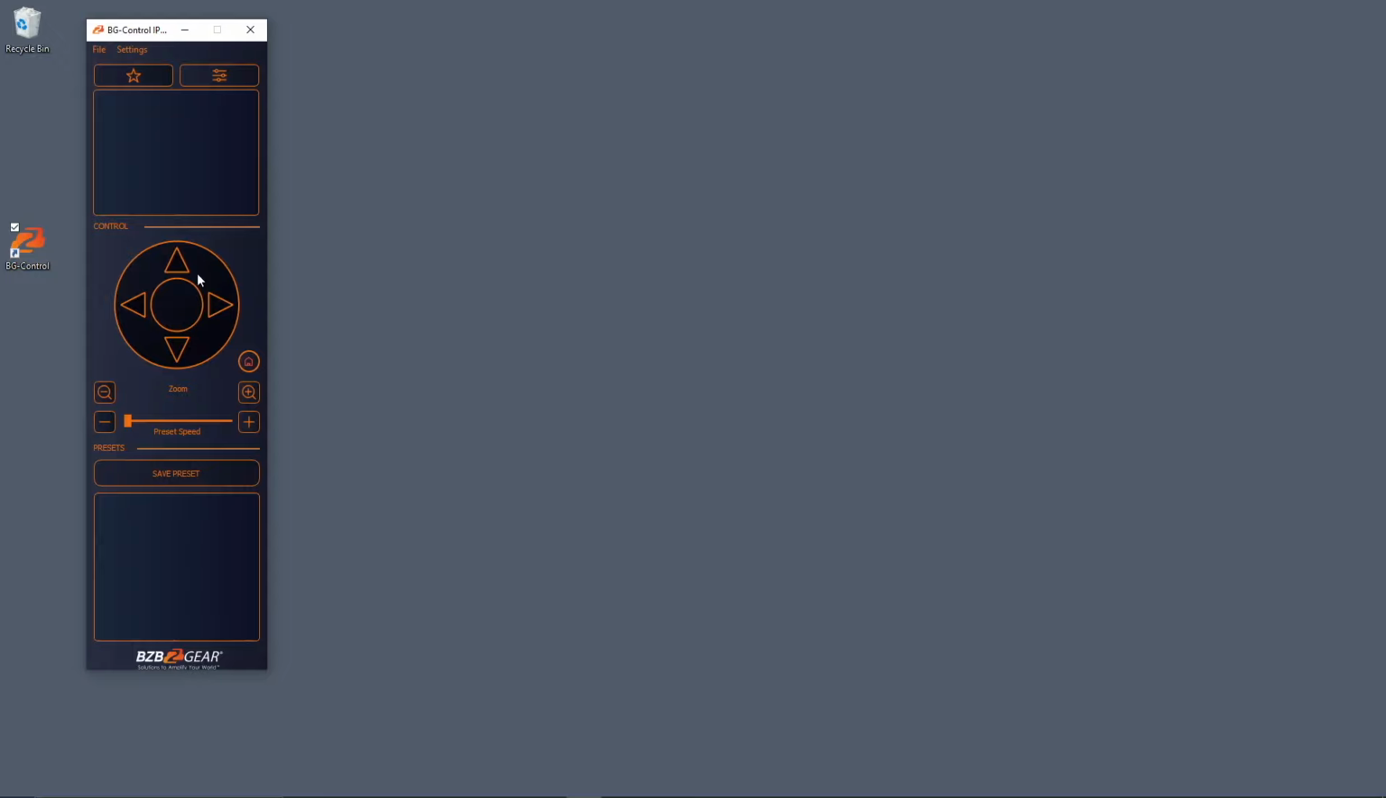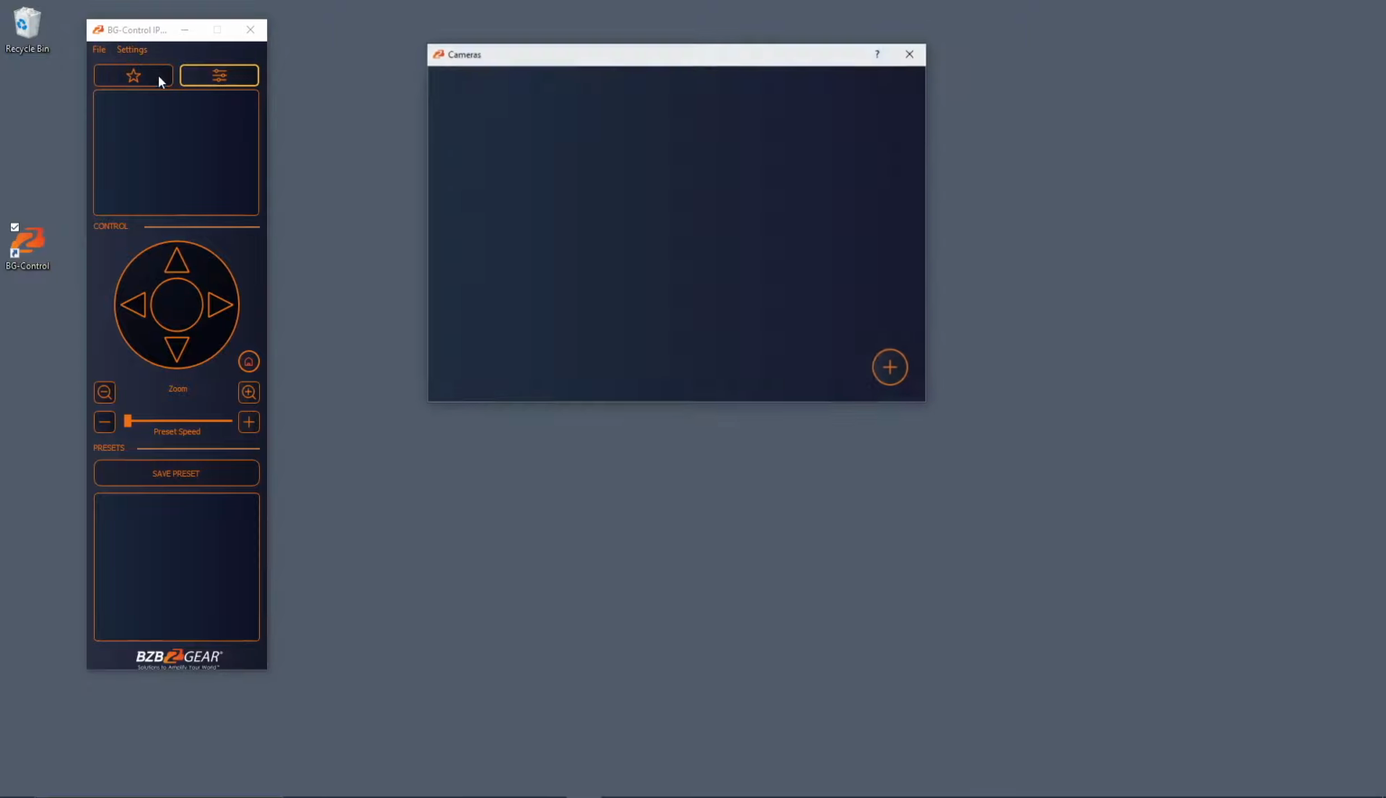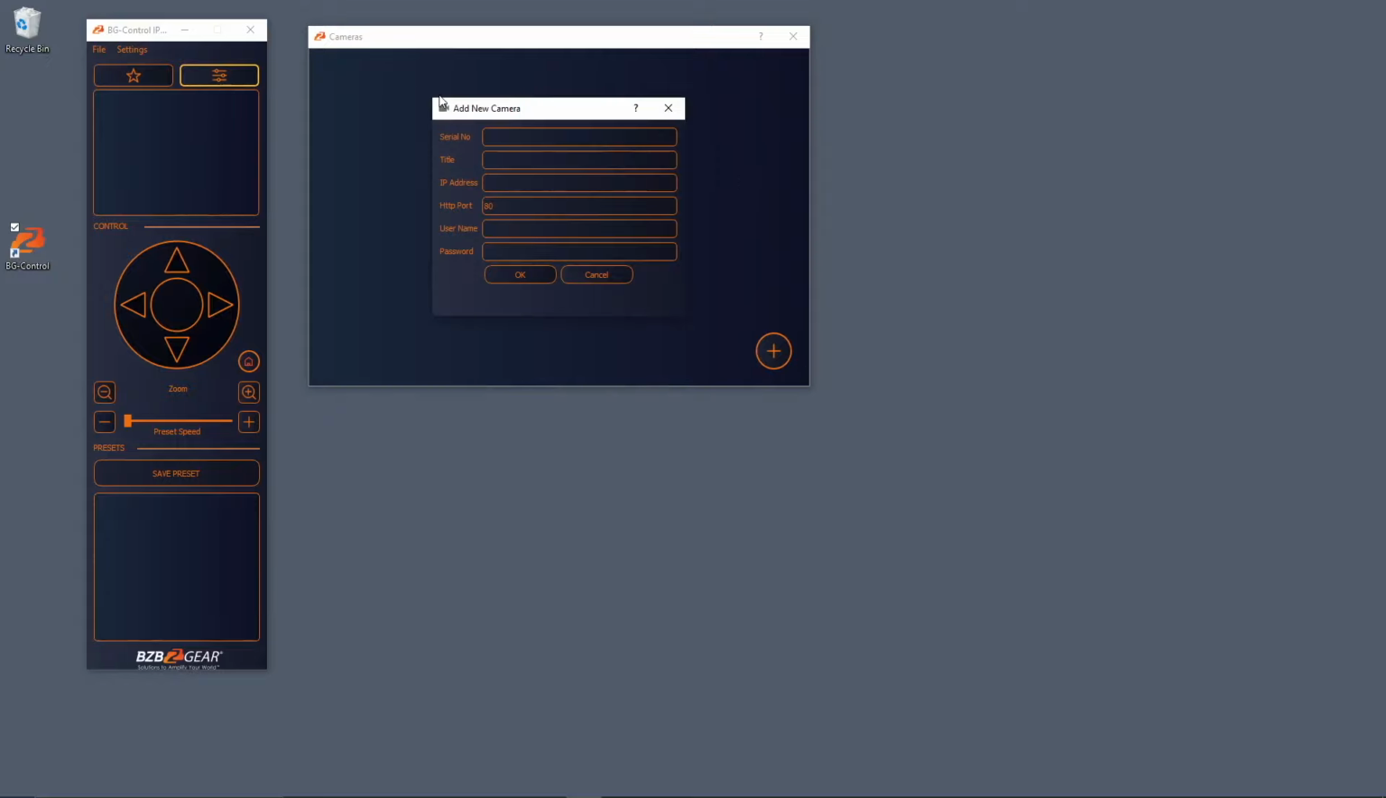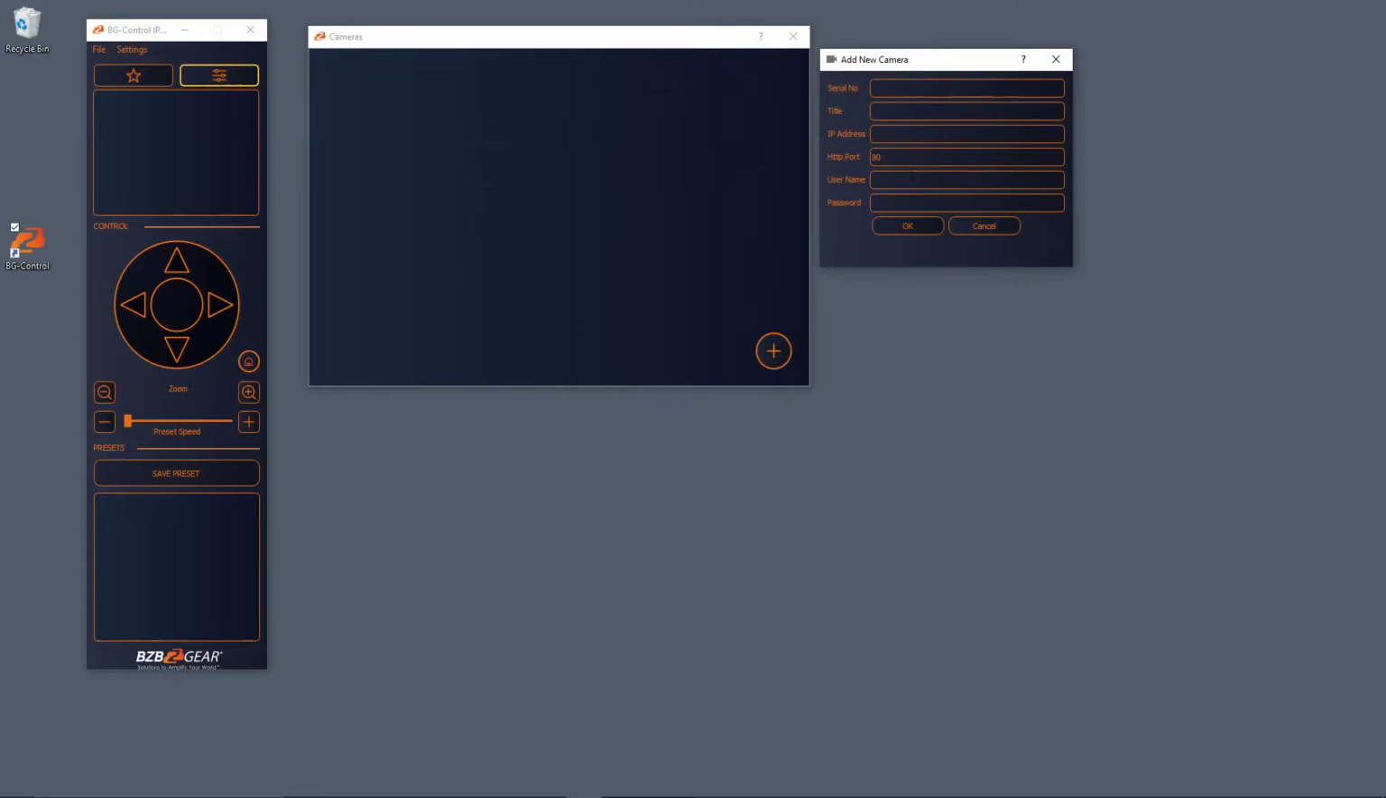So the first thing we're gonna do once we get this thing opened up is go to settings, and we're gonna select cameras. From this page here, you notice our little plus. That's gonna let us add our camera, so we'll go ahead and click that, and this window pops up to add a new camera. The first thing it's asking for, lo and behold, is the serial number. So I'm gonna go ahead and punch in my serial number, and make sure you double check that and get the right number in there, otherwise it's not gonna work.